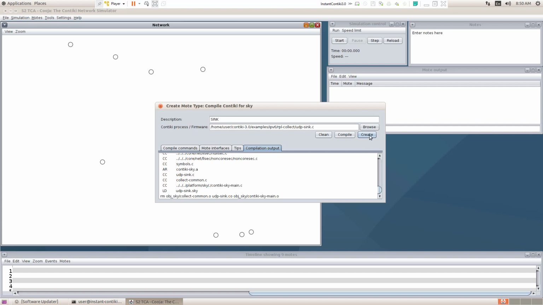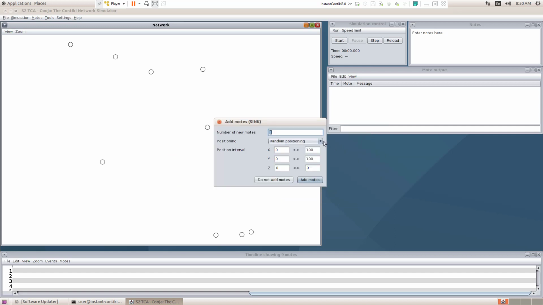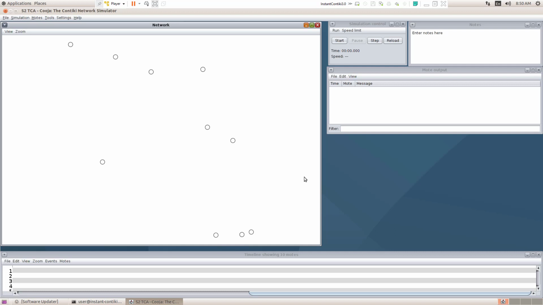Okay, so now I'm going to create only one sync node. Note down, already 9 nodes we created, so 1 to 9 is created. This is going to be 10, so 10 is your sync node. I'm going to add one node here, so 10 is going to be your sync.